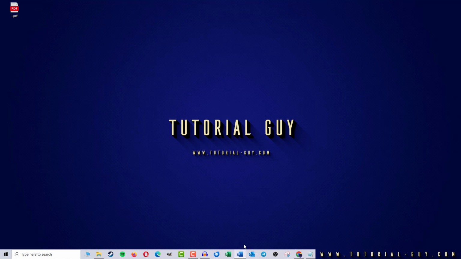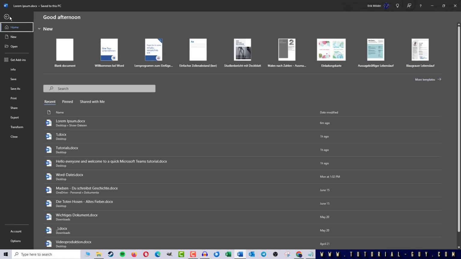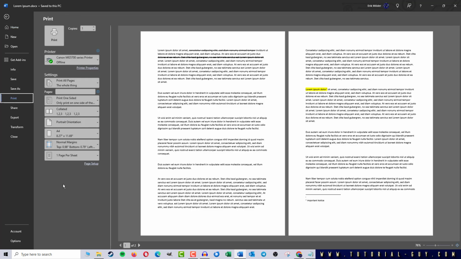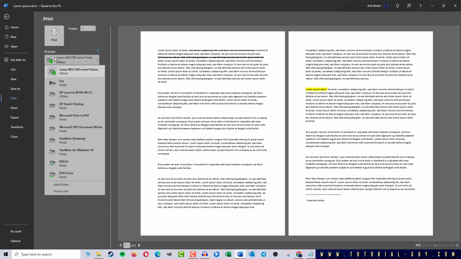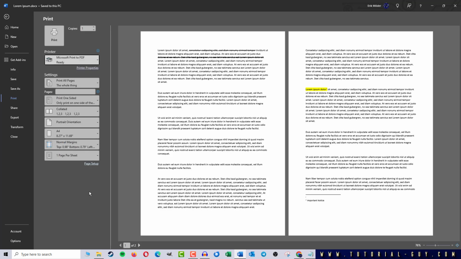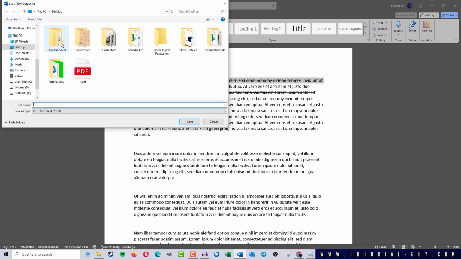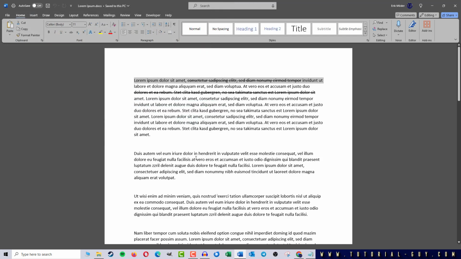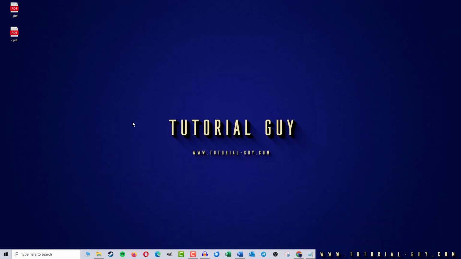The second option is again on the File tab. And this time, however, I click on Print, and in the printer selection I change this to Microsoft Print to PDF. Now I click on Print, have to set a name for my new PDF file, and click on Save. And this way I also save this file on the desktop. And as we can see, this worked well.